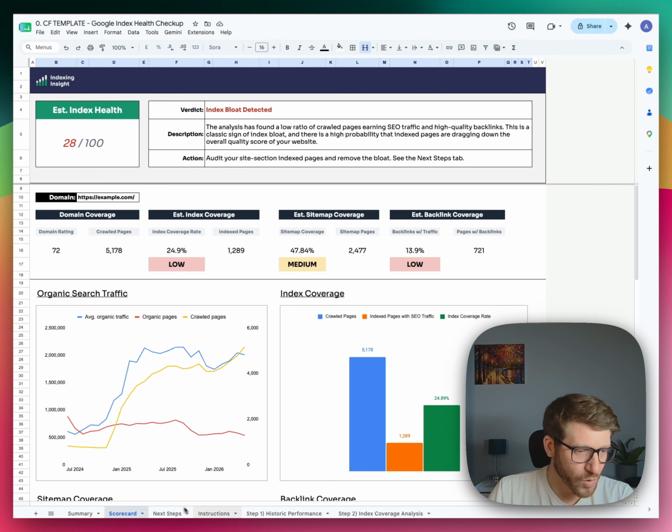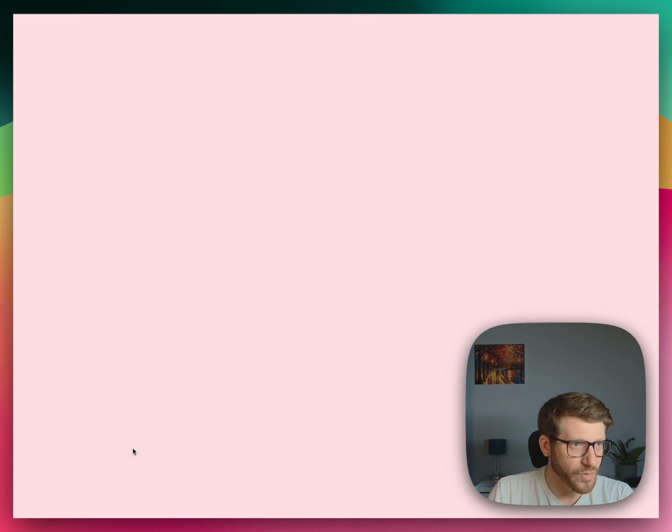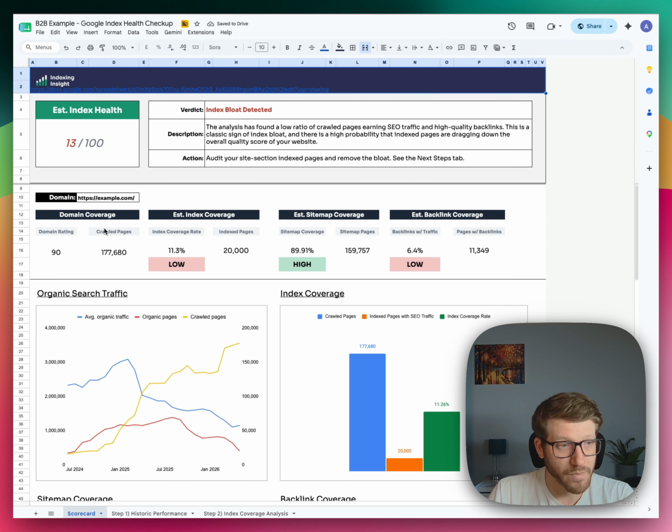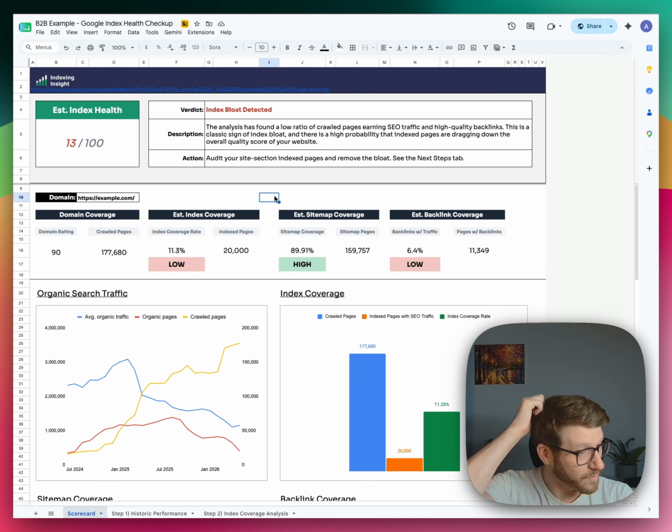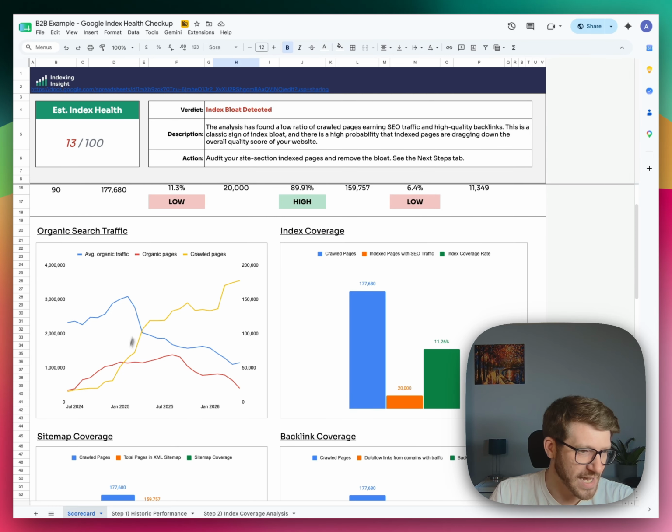Now, if we were to go to, where are the instructions here? If we were to go to some other examples, you would see the same thing, right? This is a very well-known B2B kind of software company, which I've removed mentions of because I don't like pointing fingers. Although I just point fingers at that website anyway. But you can see huge volume of crawl pages, decline in traffic, decline in organic pages as well.